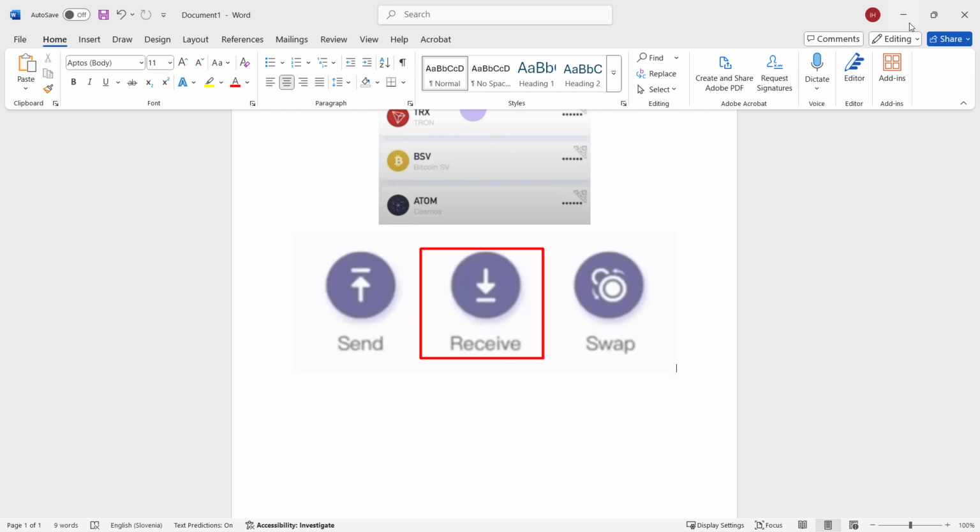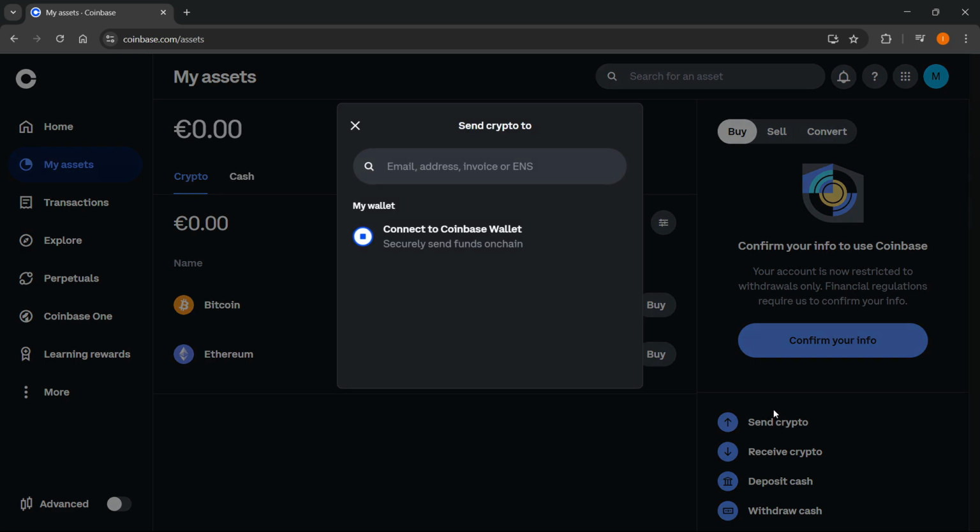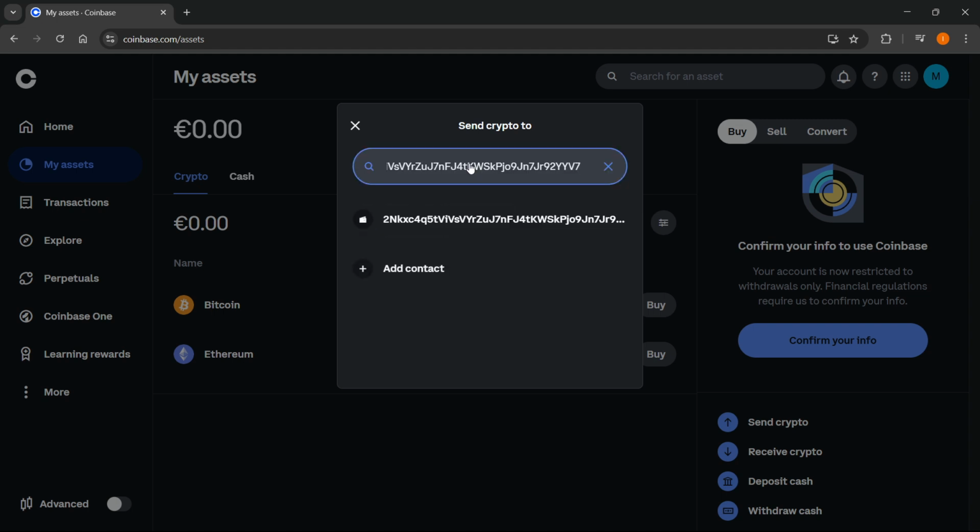So the way you do this is by going to Coinbase, and inside Coinbase, you want to click on My Assets over here on the left, or if you're using a mobile device and using Coinbase on your phone, it should be quite similar, and then you want to click on Send Crypto over here. And then inside over here where you can see the search box, you want to paste in your address. So I just pasted in a random address over here, and then you want to simply click on it.